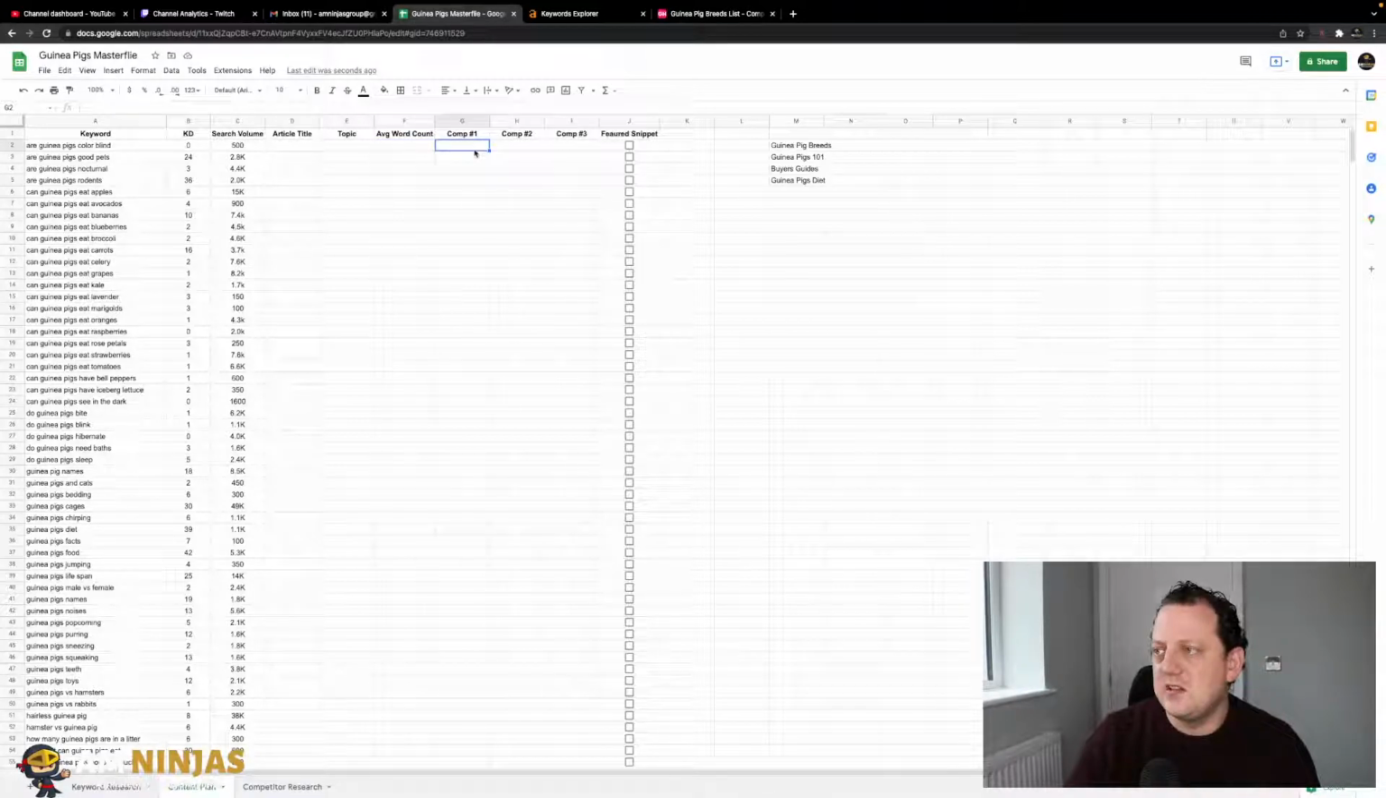Then we're going to have a link to competition 1, 2 and 3 version of that article, because we're going to be using that for inspiration when we're actually creating the content, such as what headings it's got, what information it's got that we can actually do better. And then we've just got a little checkbox for a featured snippet, because it's a really good idea to try and target those featured snippets. That tends to be where I get a lot of my traffic from. And if you can get a featured snippet, it saves you having to fight to get that position 1 spot.